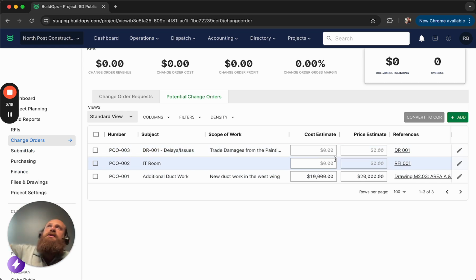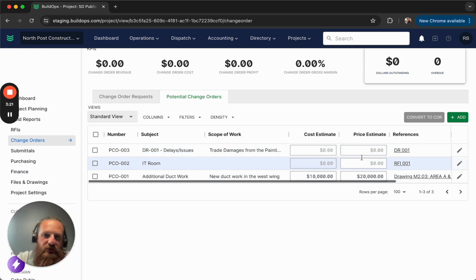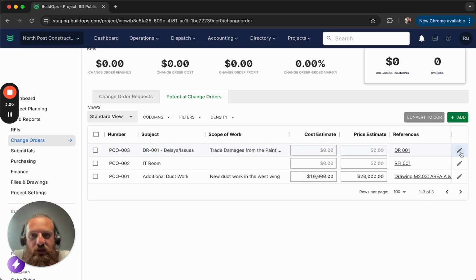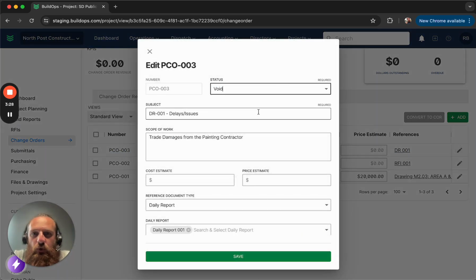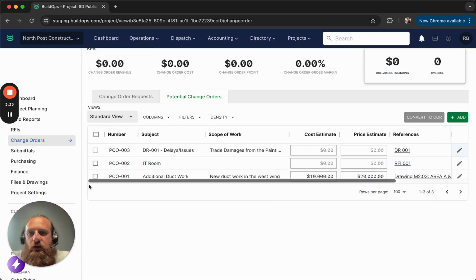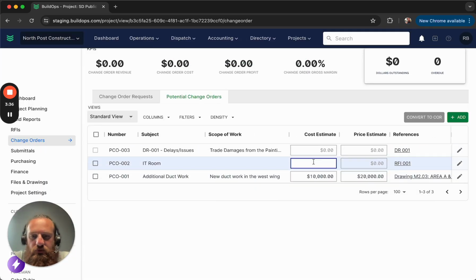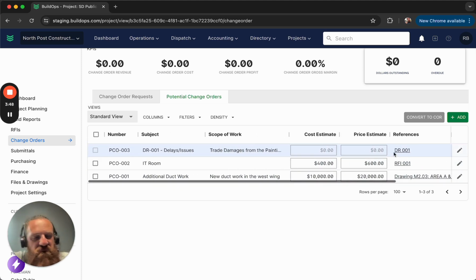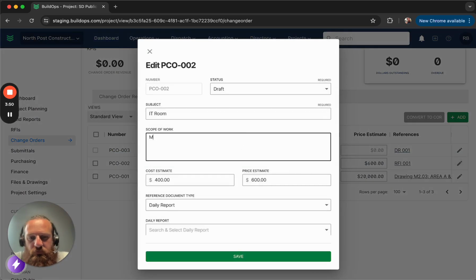So what this is doing is it's creating one list where I can see all of the information that I might want to edit. We could, let's say, hey, this came in, we made a deal, we just want to void this, we want to ignore it, we can go ahead and void that one. Now the IT room and the additional ductwork, these are real, so I'm going to say, hey, I think this one's $400 worth of cost and maybe $800 worth of price. Maybe it would go a little less, 600 bucks. So we can go in here and update it. We can add some scope of work, move four receptacles.